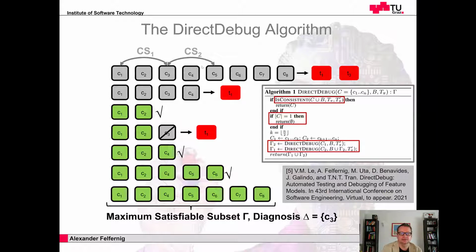So divide the constraints in the middle, and test if there are still test cases that are not supported or where there is an inconsistency. Repeat the divide and conquer until we achieve consistency, which means no test cases are violated, and then we rebuild the partial model.